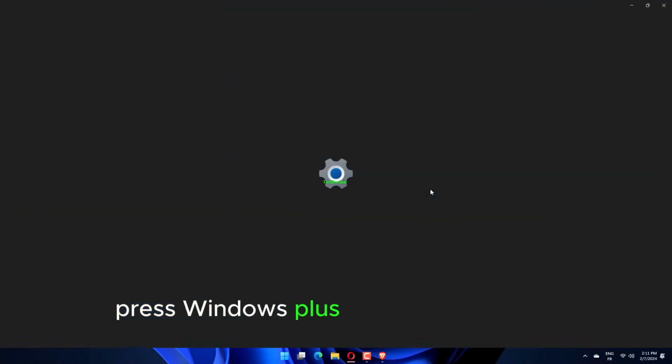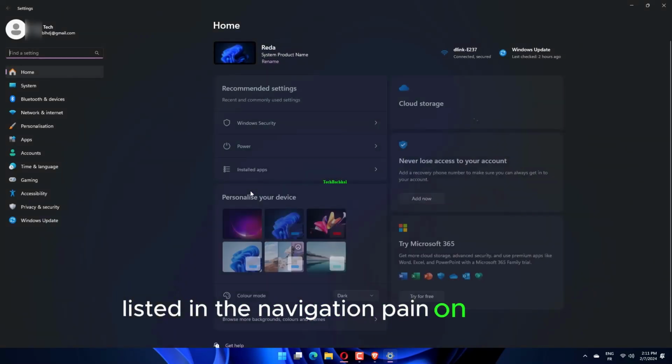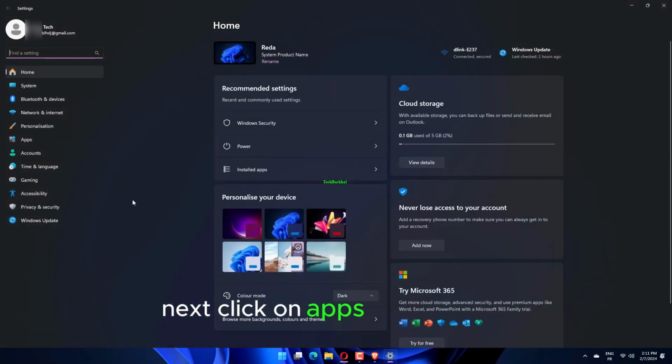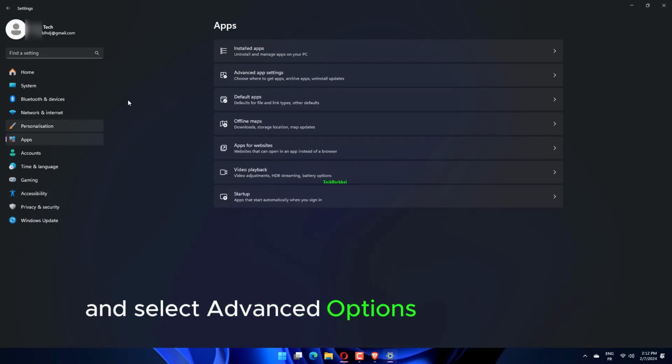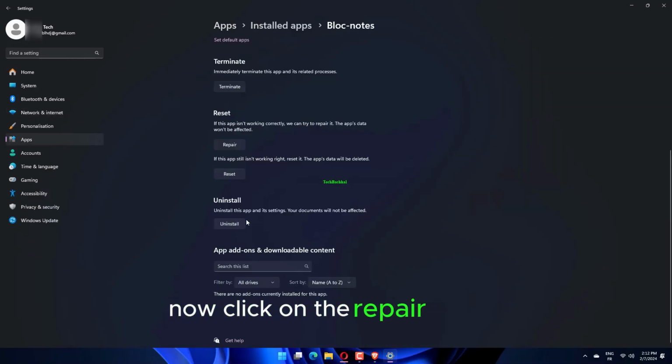Press Windows plus I to launch Settings and select Apps from the tabs listed in the navigation pane on the left. Next, click on Apps and Features on the right. Locate the Gaming Services app, click on the ellipsis next to it, and select Advanced Options from the menu. Now click on the Repair button.